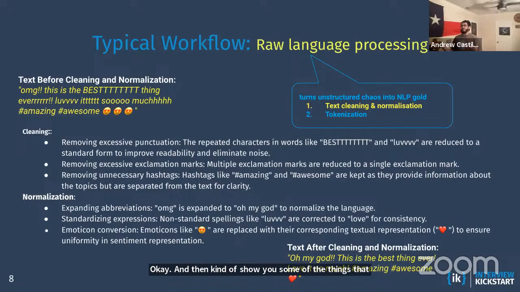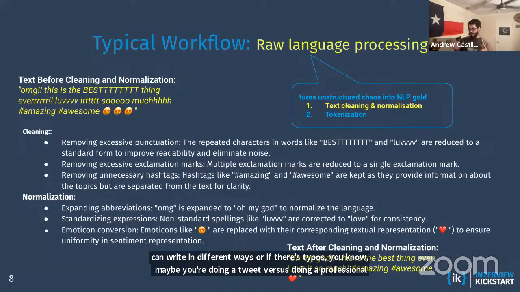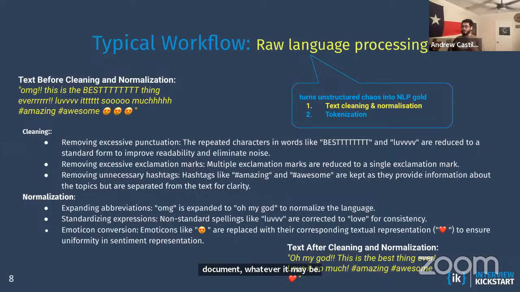The big thing when you're looking at text data, and this is something I deal with on a day-to-day basis, is that whenever you have text, there's more than likely a human element involved. Because of that, there's usually a lot of noise and mess, especially with text, because people can write in different ways. There are typos. Maybe you're writing a tweet versus a professional document. There's tons of nuance to keep in mind. So one of the first things you want to do when turning unstructured data into a structured format is clean it and normalize it.